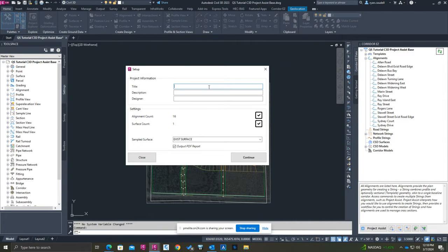So in this window, I would just typically fill this out for a report, and down below is a little checkbox that says, output PDF report. It's already counted that there's 16 civil 3D alignments, and there is one civil 3D surface. So I've got 2 checks to confirm that those items are taken care of. And then what surface do I want to sample with? As you can see, I have existing surface. So all of my profile design will be set as a best fit to this existing surface. So my second pick is going to be hitting the continue button.